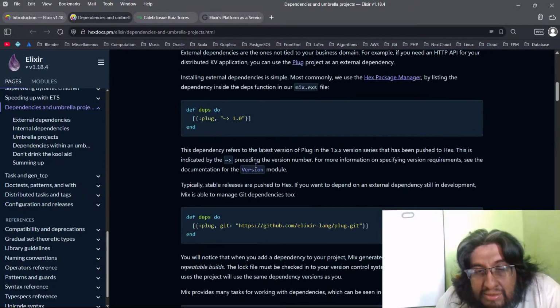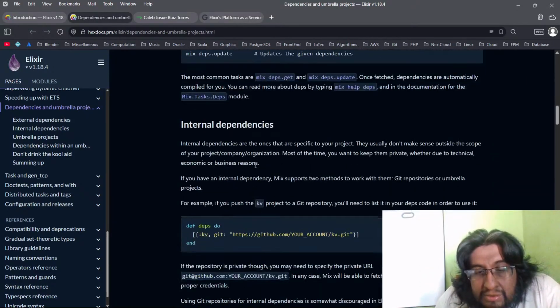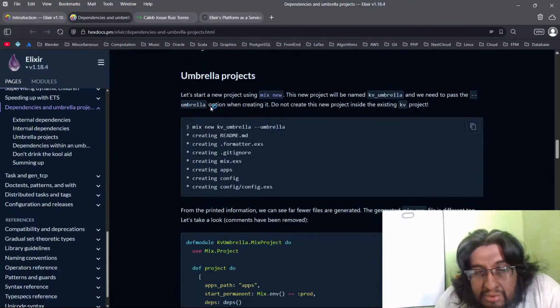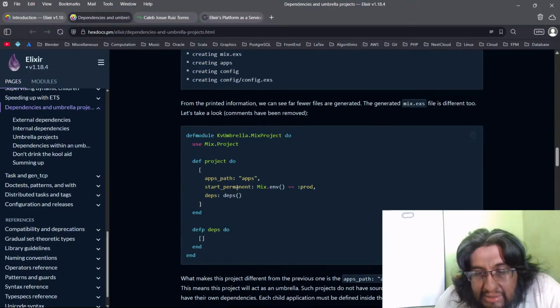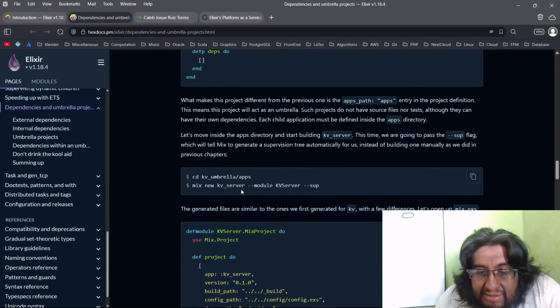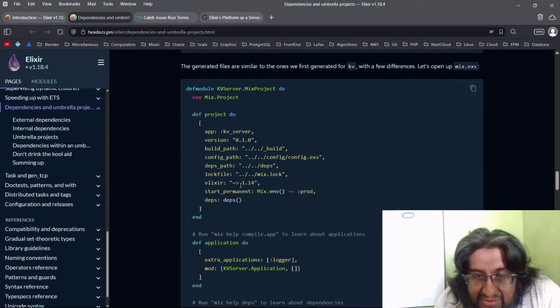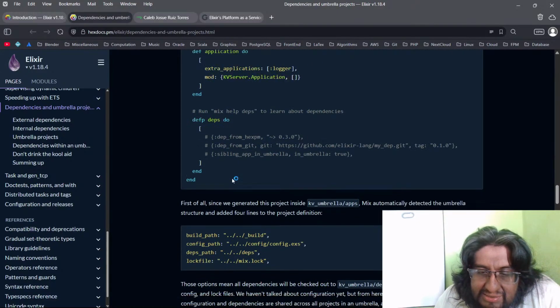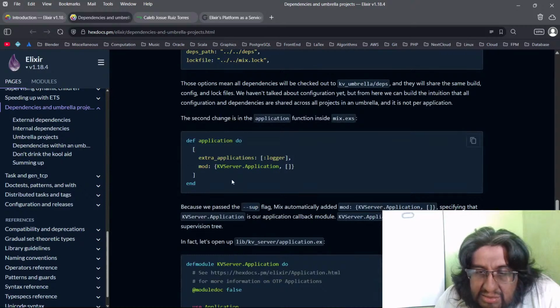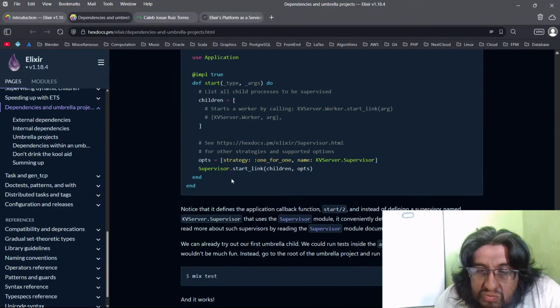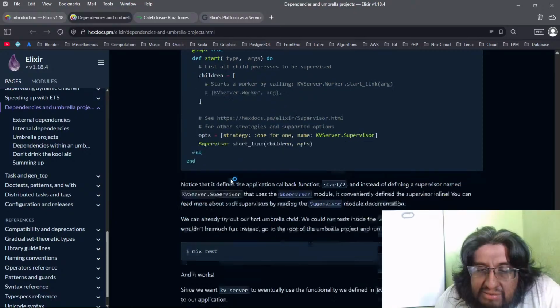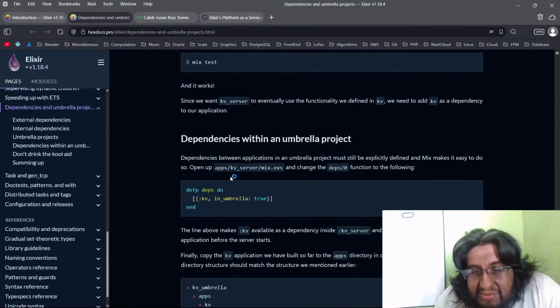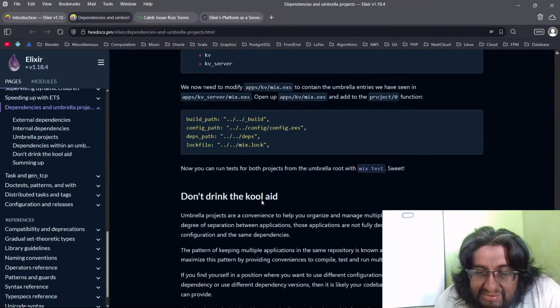Okay, umbrella projects. Okay, and they are explaining what it's all about. Here is the configuration, and I want to see if I will be able to do this for my website.